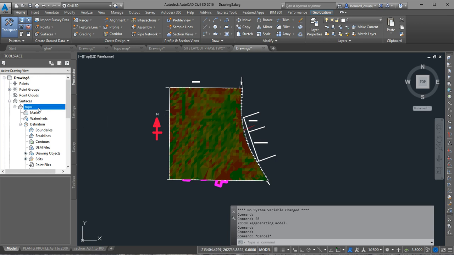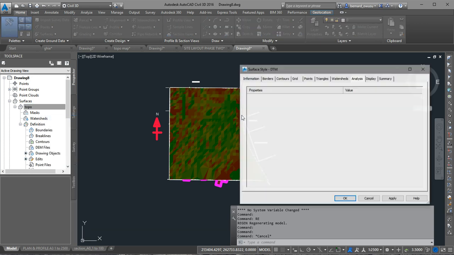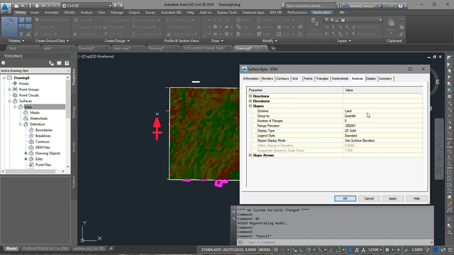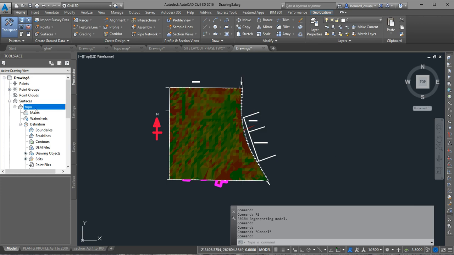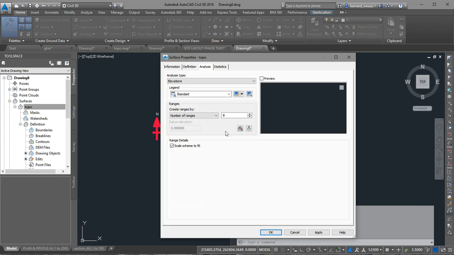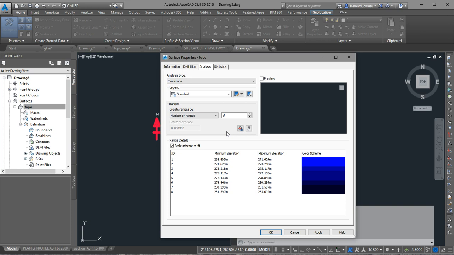We are saying that to be able to do it, if I go to surface style and the analysis, I change the color to, let's say, blues, and I go to okay. When I go to the surface properties and I run the analysis for what? Slopes. You have to do the analysis.